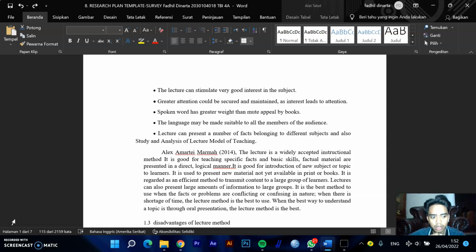The lecturer can also present large amounts of information to large groups. It is the best method to use when the facts or problems are conflicting or confused in nature. When there is a shortage of time, the lecture method is the best to use.